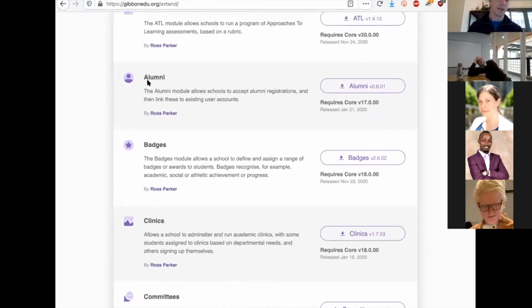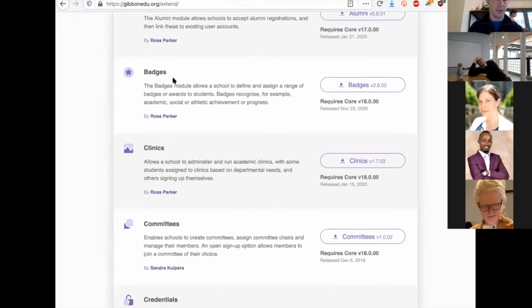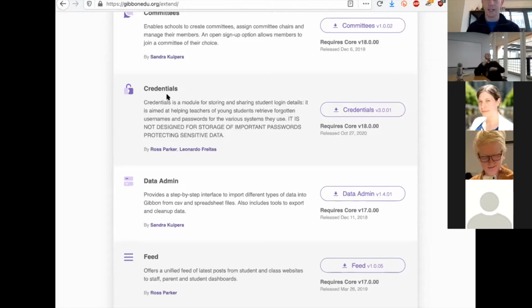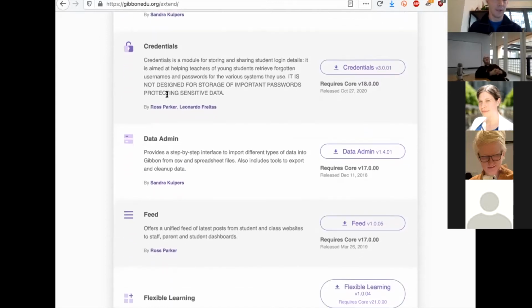So just as an example, the alumni module, if you plug it in and set it up, lets former users of the school, former students, enroll as alumni so that the school can stay in contact with them. The credentials module, which is really aimed at younger students, allows you to store in an encrypted fashion students' passwords for different systems so that parents and teachers can help them to log in. So if you're primary 3, primary 4 kids who struggle to remember their passwords, that's a great way for them to get help.